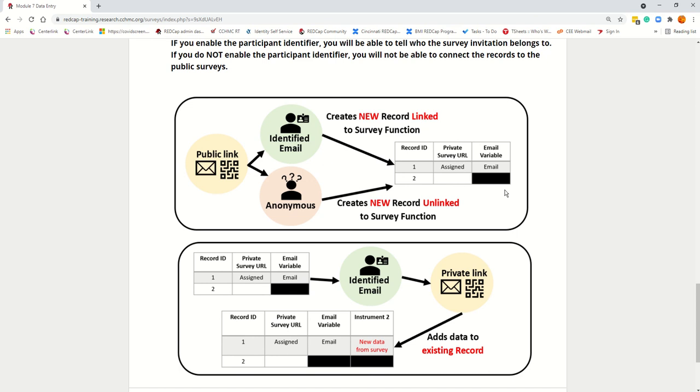So in both cases, you are forming a new record when a save action occurs. Until a save action occurs on that public link, that record is not in your database. It's not there. There's no way for you to connect.